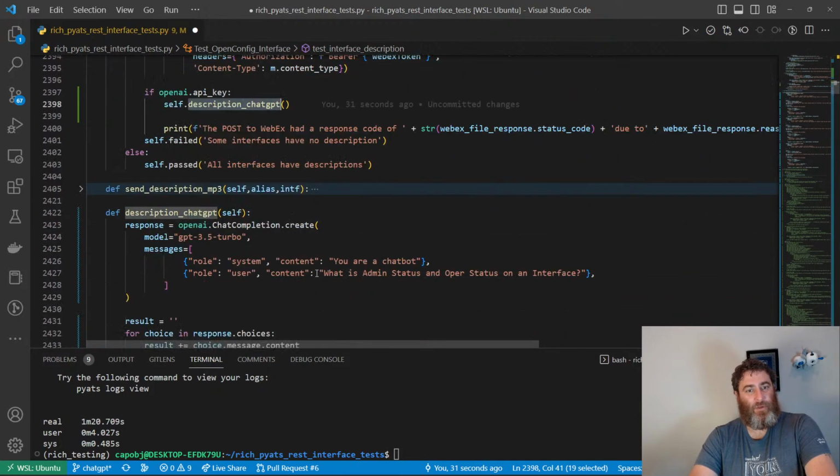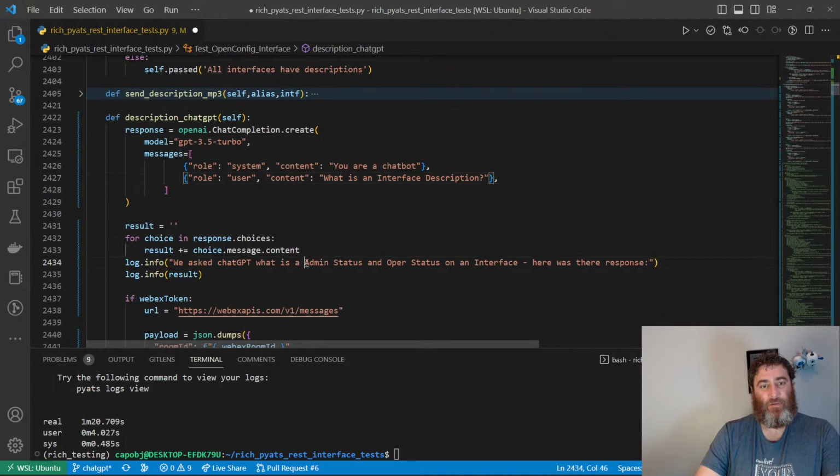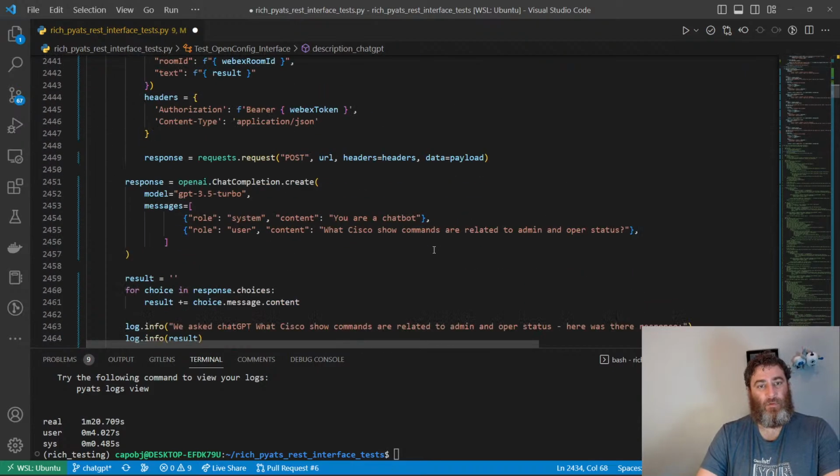Description, and I'm going to say, what is an interface description, and then what Cisco show commands are related to interface description.